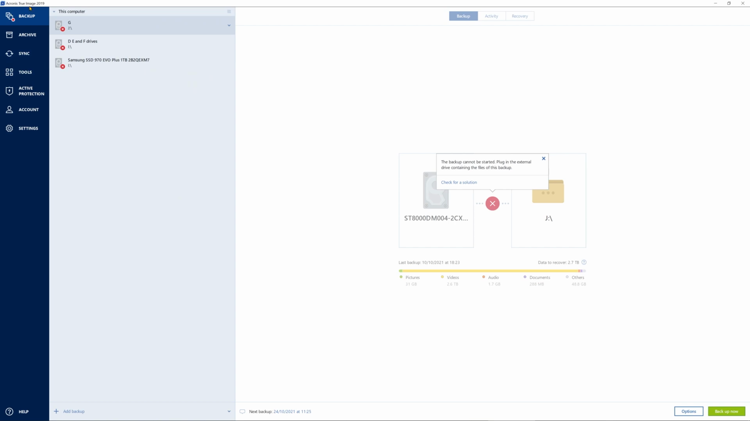So here's my Acronis True Image, and so it means that I'm more likely to have my content protected. So here you can see I've got my Samsung drive, that's my boot drive, D, E, and F, which is my working drives, and then I've got a movie drive.